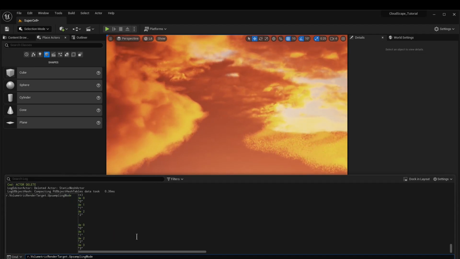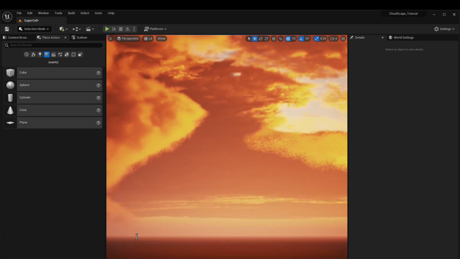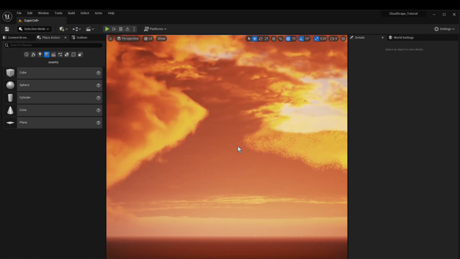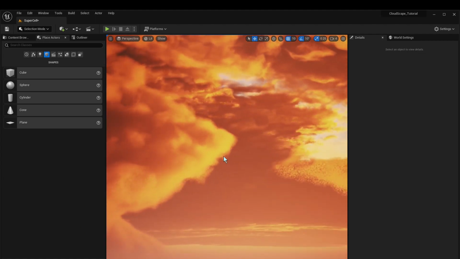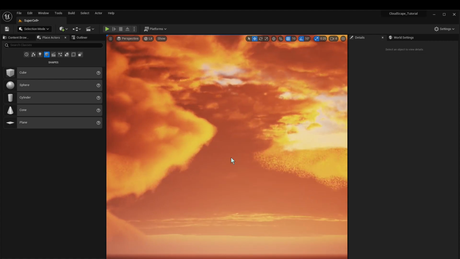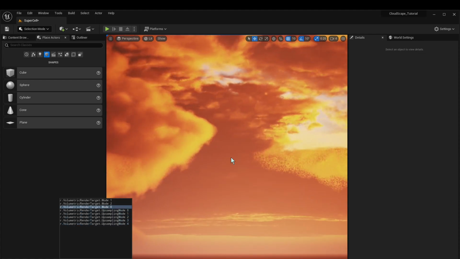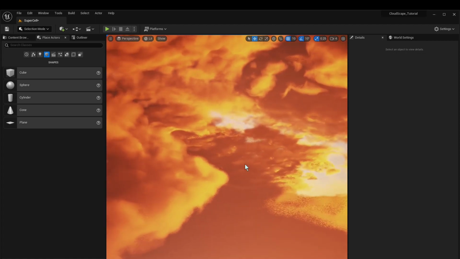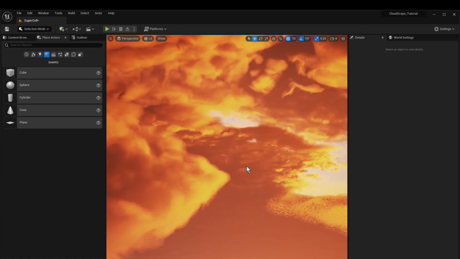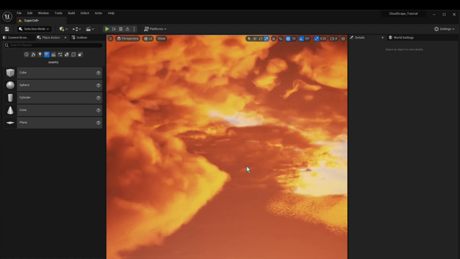3 and 4. Now, these basically differ in the way that the noise gets applied and calculated. But again, we will be using render target mode 2 in this case, and that sort of gives us the best results.